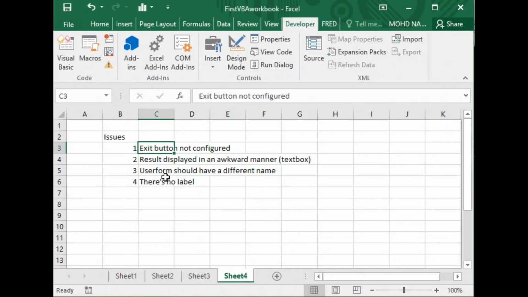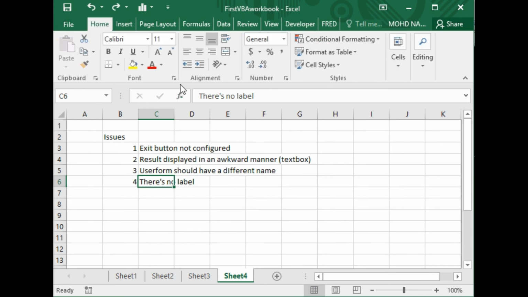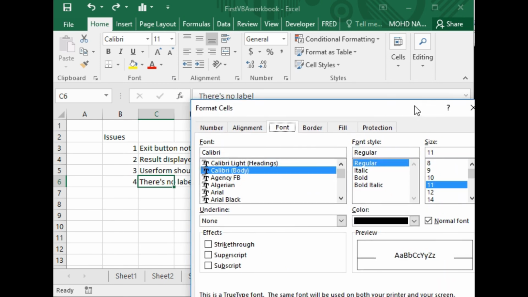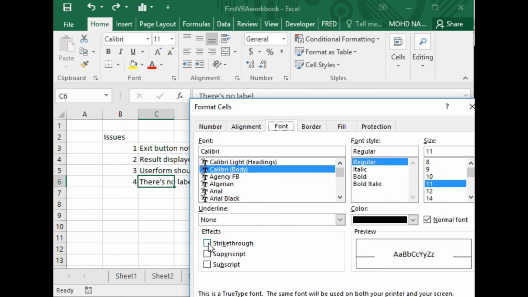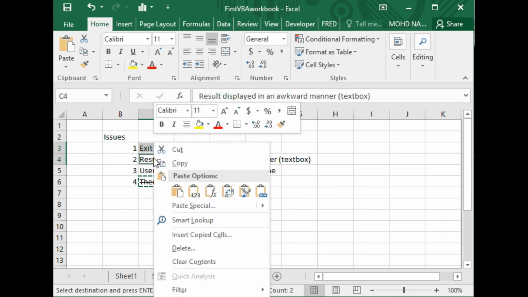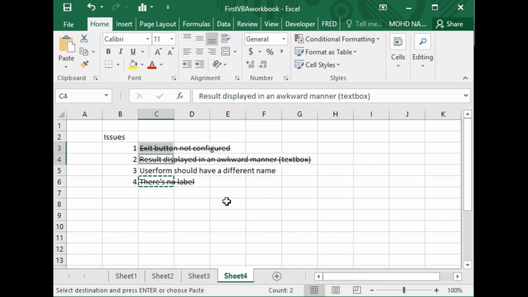Next is user form should have a different name. So we've solved these, right? So I'm just gonna, oopsie, instead of that, maybe we can, how do we strike through? There's a way to strike through, I think. Okay, we strike through that. Okay, so that's done. I'm gonna copy that and then apply the same formatting, right? So user form should have a different name.